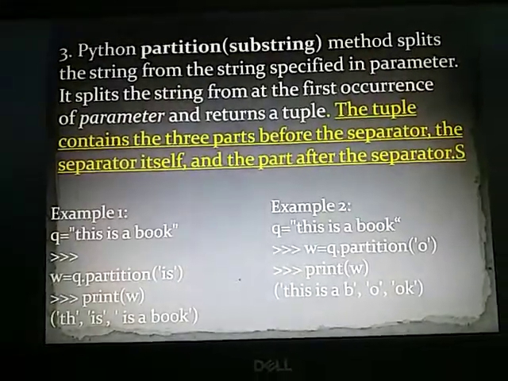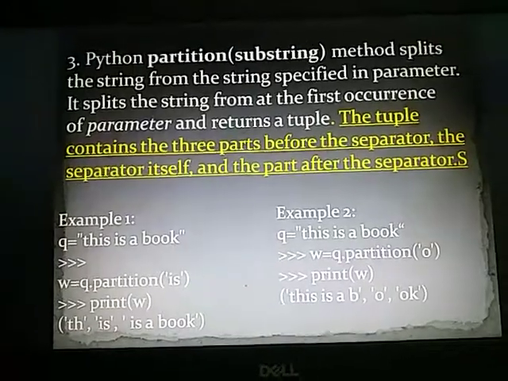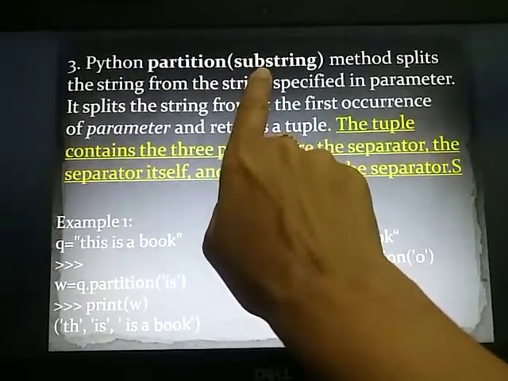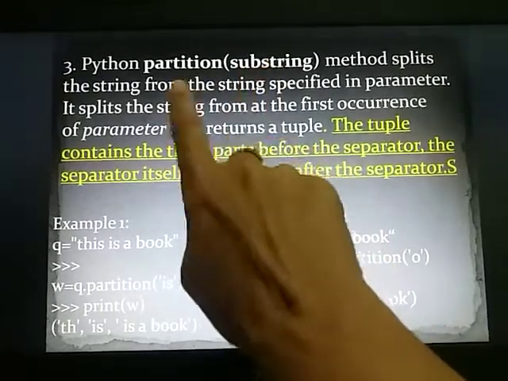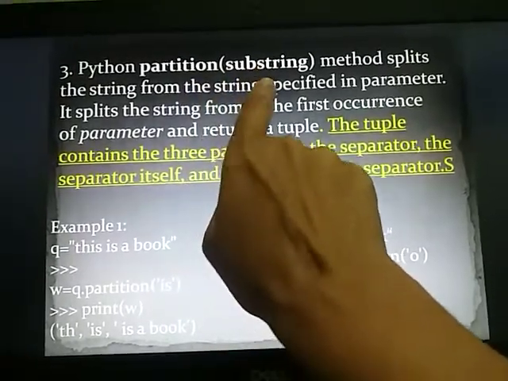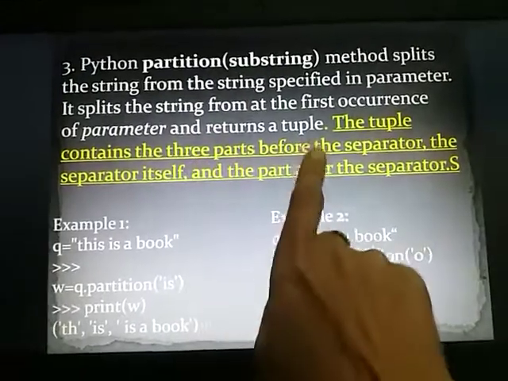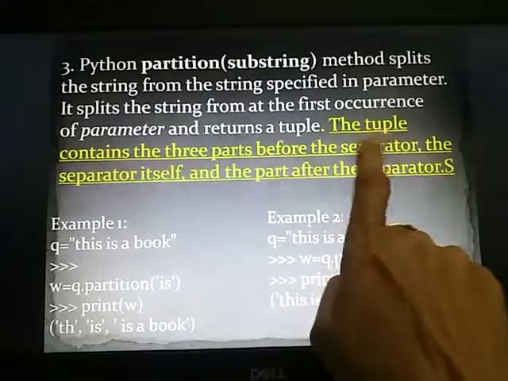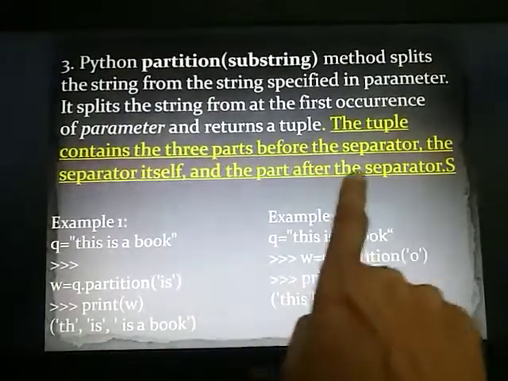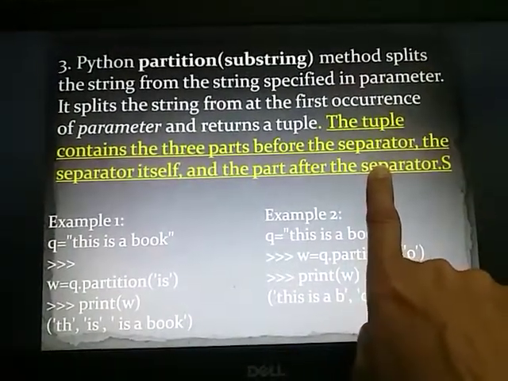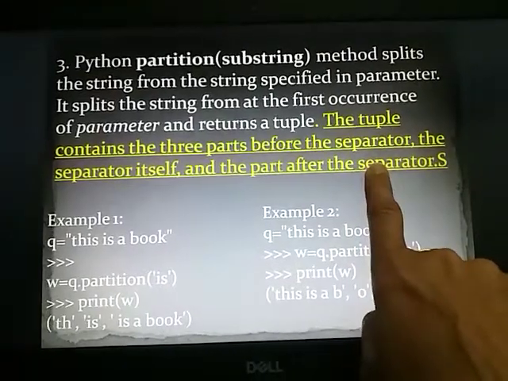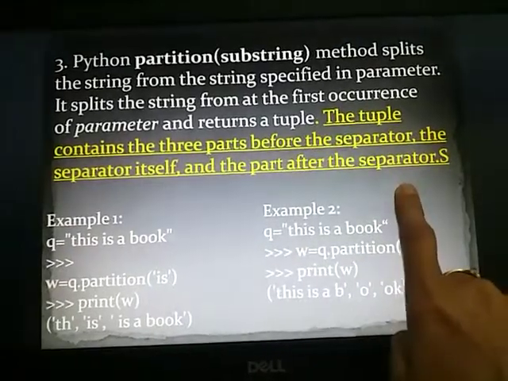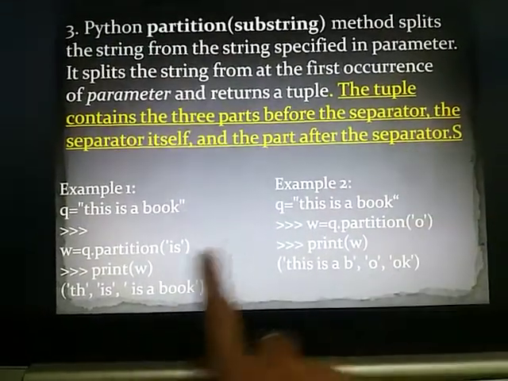Now the third one is partition. Again, the parameter received is the substring. You have to write a substring here on the basis of which you want to do the partition. This function returns a tuple type of value. Instead of a list, it returns a tuple, and that tuple will contain 3 parts. One is the part before the separator, another is the separator, and the third part is after the separator. It will be clearer with the example.